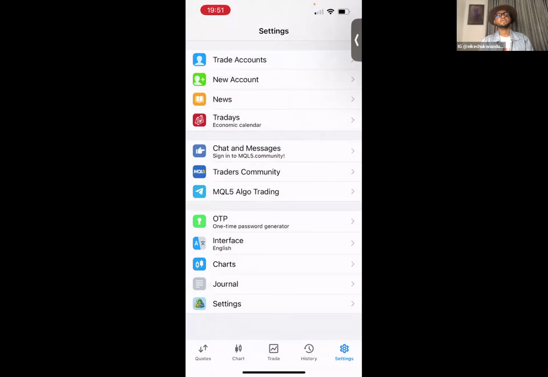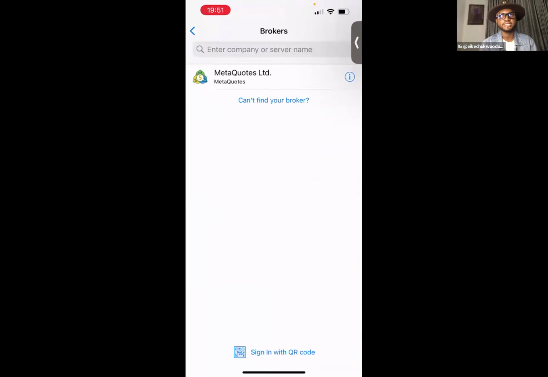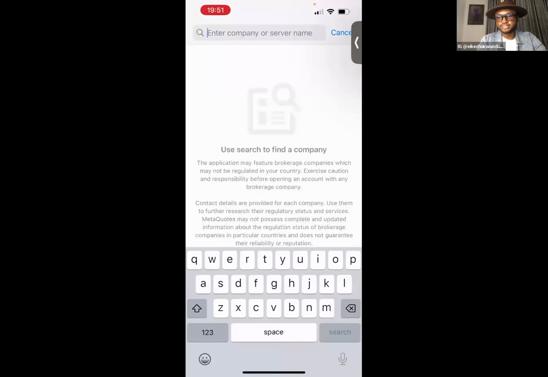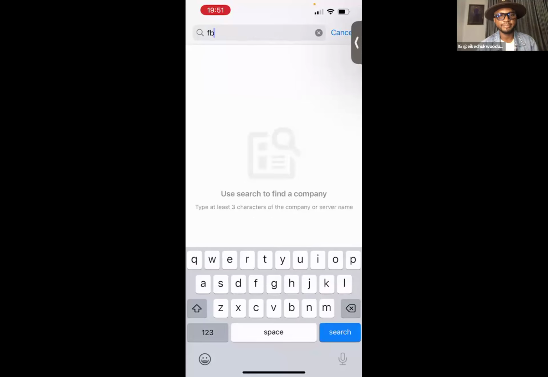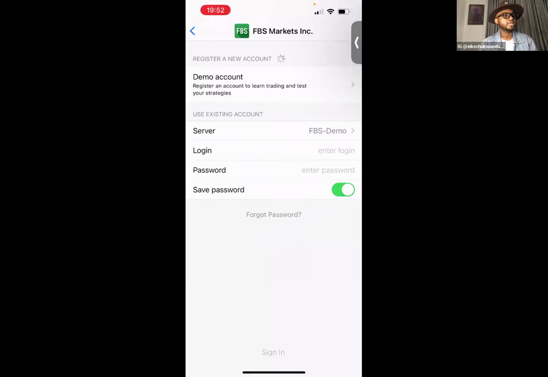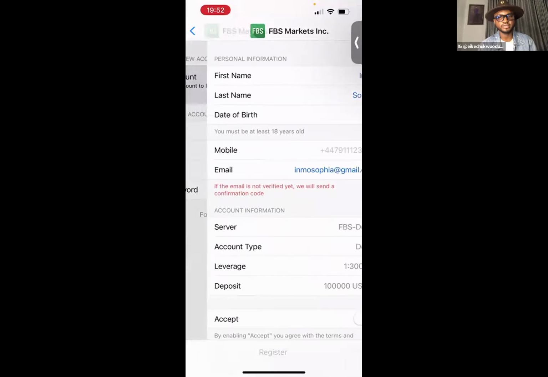Yes, good. So now let's click on trade accounts. Click on new accounts. Let's go ahead and search. Use the search bar and type FBS. Once you type FBS, we're going to do the first one, FBS Markets Incorporated. Please click on that, and click on demo account. It says register a demo account.